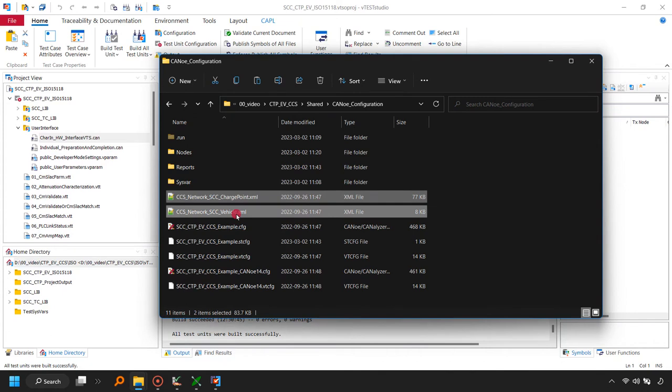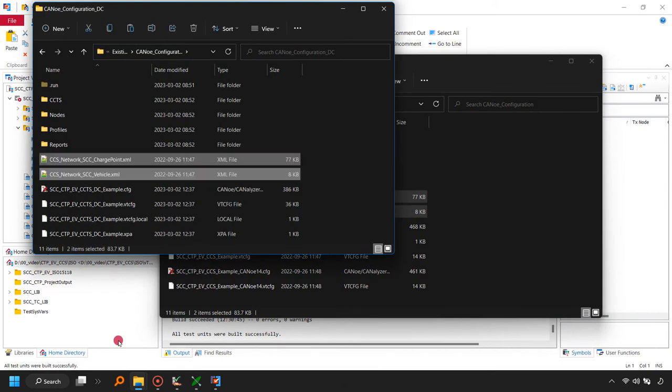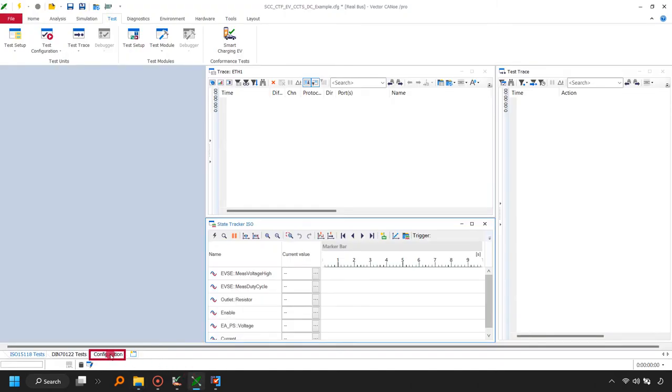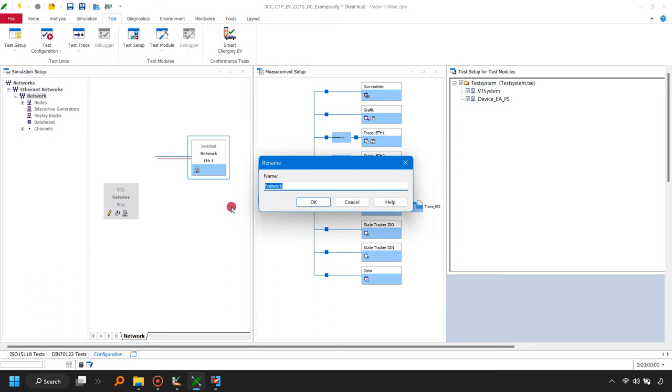For the smart charging communication, we have to use the provided XML files and copy-paste the files to the CANoe folder of the existing CANoe configuration. And then we have to rename the Ethernet node inside CANoe so that it has the same name as the XML file.